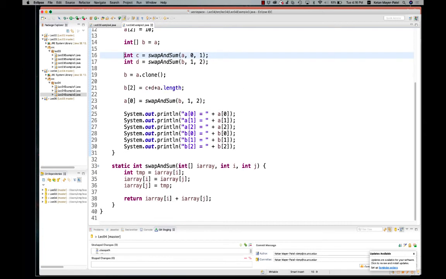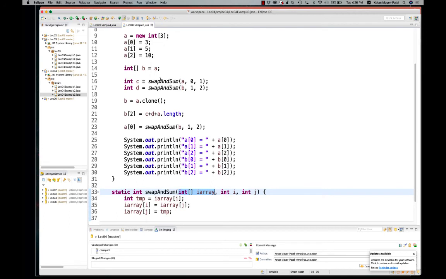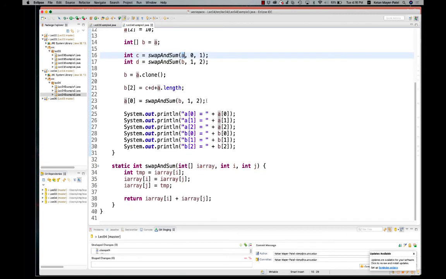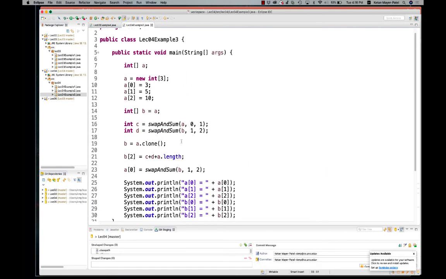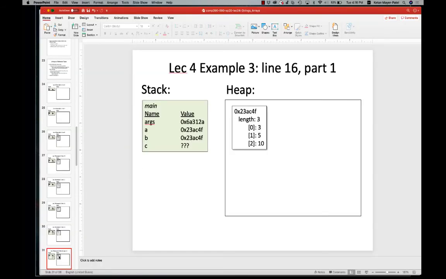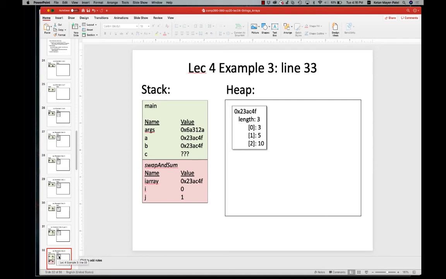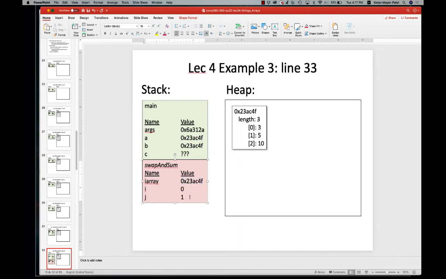Swap and sum takes 3 parameters. The first parameter it's expecting is a reference to an integer array. And in this case, I'm going to give it the value of A as the reference. And then it requires 2 indices, i and j. In this case, I'm going to give it 0 and 1. So when calling swap and sum, we get a new call frame. And the A gets passed as the value of iArray, and 0 and 1 get passed as i and j.